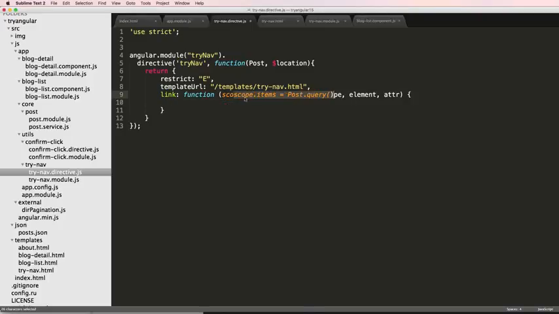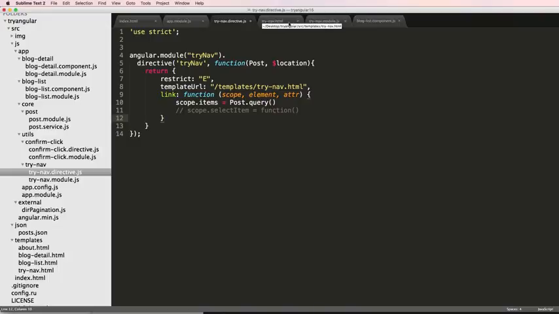Of course, there's other things on how we can clean this up a little bit, but that's where we're going to leave it. So that's the actual items, and then I'm going to want to actually do something when I select one of these items. So I'm going to leave it commented out for now, but I'll do scope.selectItem, and it's going to be equal to a function. So that's what we want to eventually work towards. In that function, that's where it's going to actually do the navigation for us, that is, bring us to that individual blog.